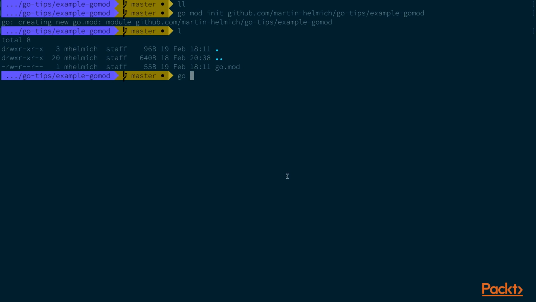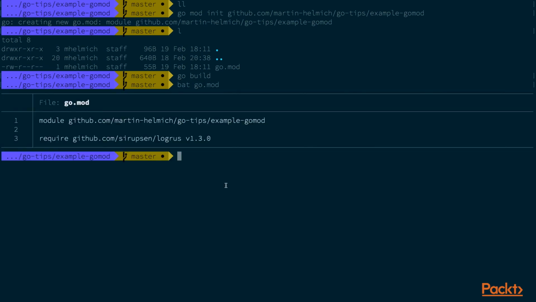So let's see what happens when we compile that program. When we compile that program, go build automatically identifies all third-party libraries that are used by our software and downloads them automatically. All dependencies are automatically added to the go.mod file if they're not already defined. Here you can see that the logrus library is now required in our go.mod file, and also that a specific version of that library is required. So if you would clone this repository and run go build again, go build would also download that exact same version of that library again.